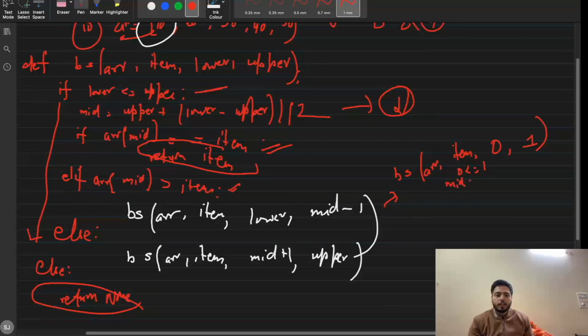Mid will be your upper. Sorry, here not upper, here I need to write lower. Lower plus upper minus 1. Lower 0 plus 1 minus 0, floor division of 2. 0.